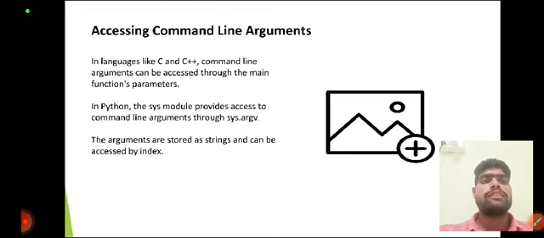Accessing command line arguments. In languages like C and C++, command line arguments can be accessed through the main function's parameters. In Python, the sys module provides access to command line arguments through sys.argv. The arguments are stored as strings and can be accessed by index.